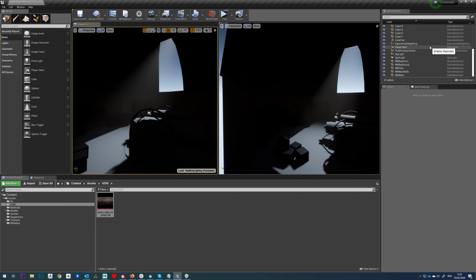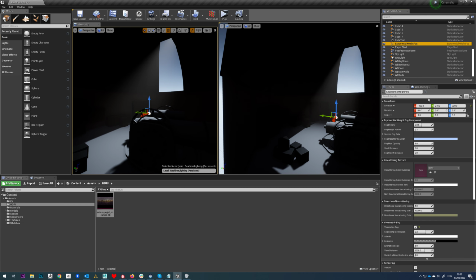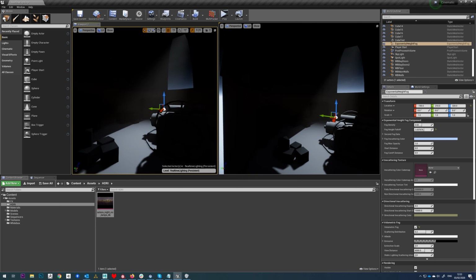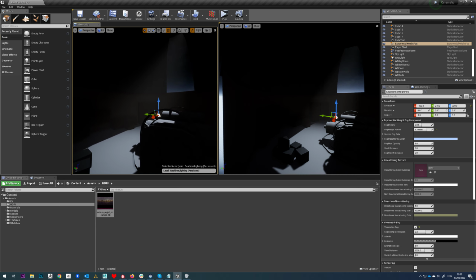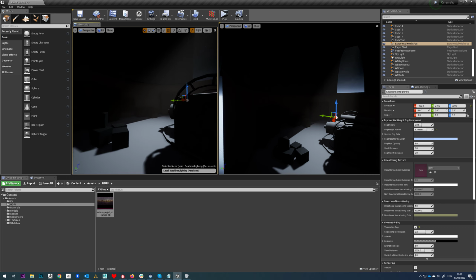Right, so the next thing we want to do is select our exponential height fog and have a mess around with our falloff here, because if I lower that down a bit, we can start to bring back our star field.